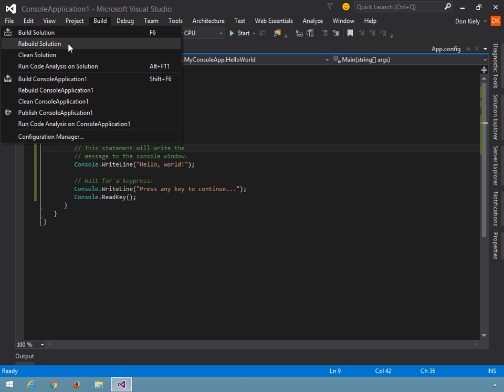So build is typically faster than rebuild, because often it's not doing as much work. But that's going to be especially true for large solutions. So your pattern of compilation as you're building a solution might be to build first and then rebuild before checking into source control or deploying the application. And then of course your choice is going to depend on what makes sense for your situation.